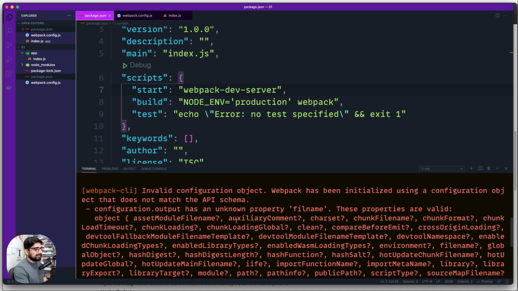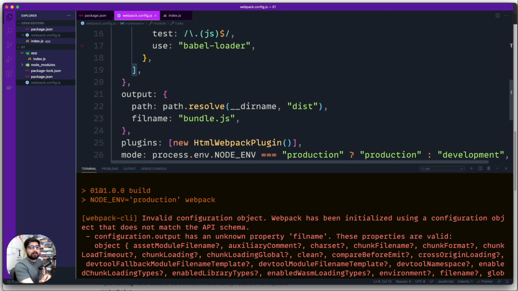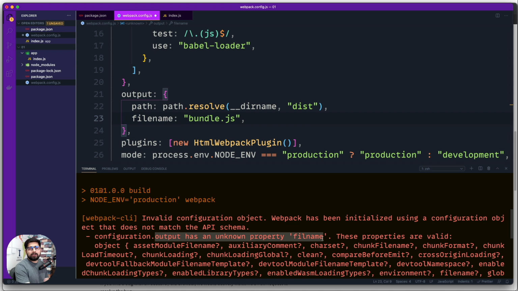Looks like I got some spelling issues. Let me quickly see that. I'm pretty sure most of you have already caught me while I was writing this. So this is actually filename. And in case you get this one, it was mentioned up here: configuration output. Read your errors. That's the only way to resolve this. So hopefully, let's resume what we were doing.